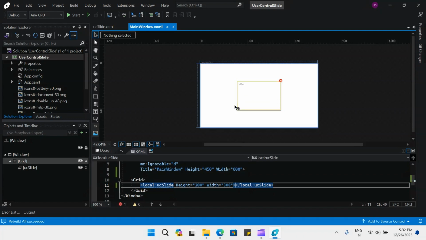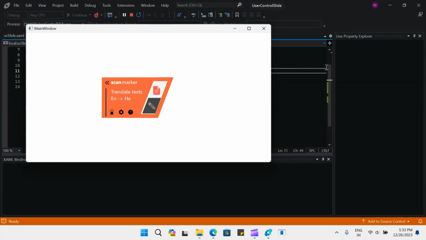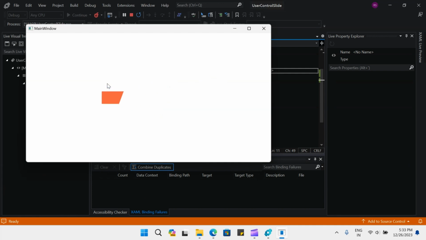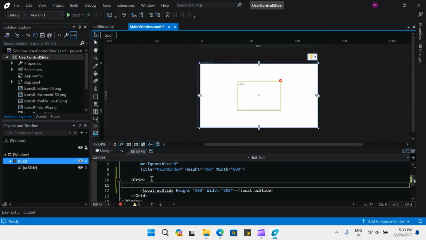And now if you run the application, you will see that our user control will be loaded at runtime. So if you click on the minimize, you will see that it minimizes, and when you click on the maximize, it maximizes. So you can use this as an information user control, where applications have some user help or user information that can be animated in such a way.